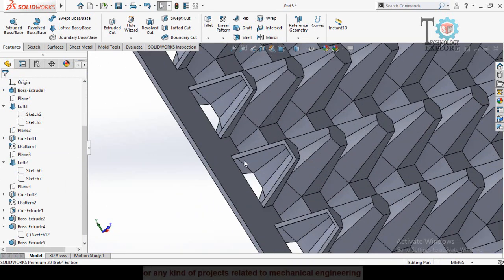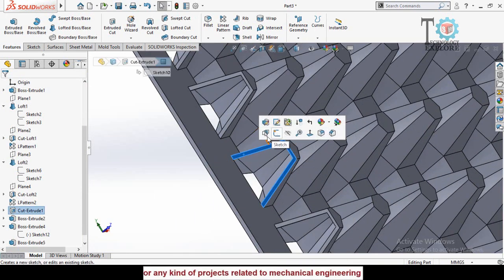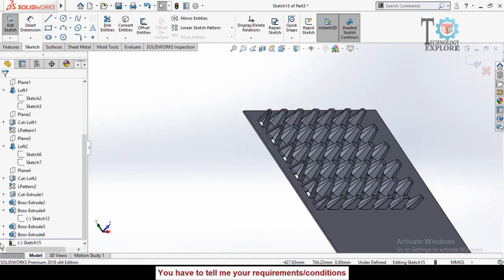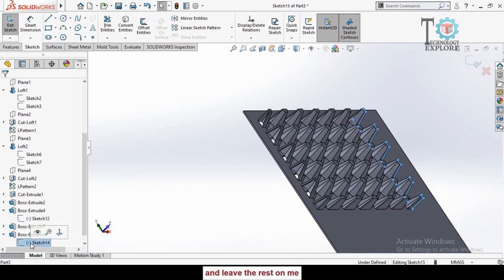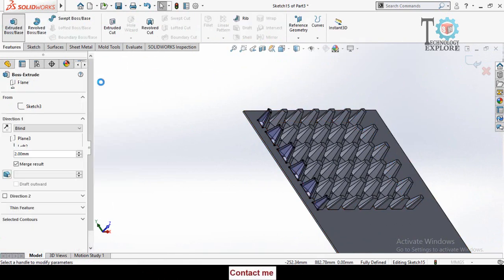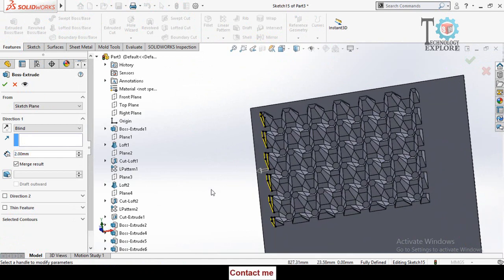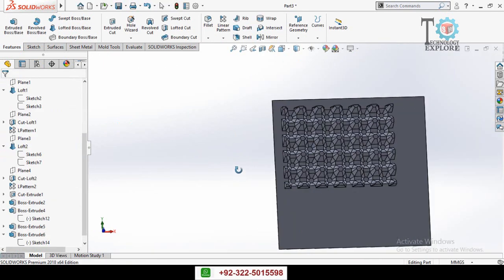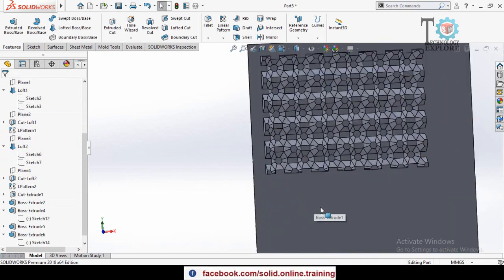So now sketch on this face and then scroll down. From here expand the boss extrude 6 and select its sketch number 14. This sketch. Then select convert entities. Go to features tab and from here select extruded boss base command and extrusion thickness is 2 mm. Press OK button. So we are almost done.